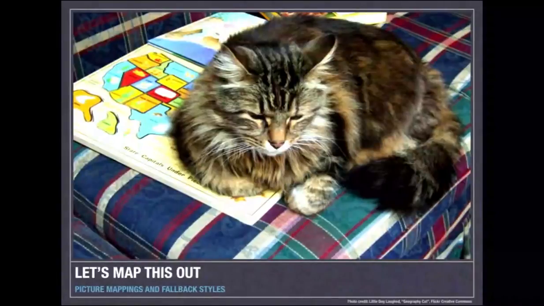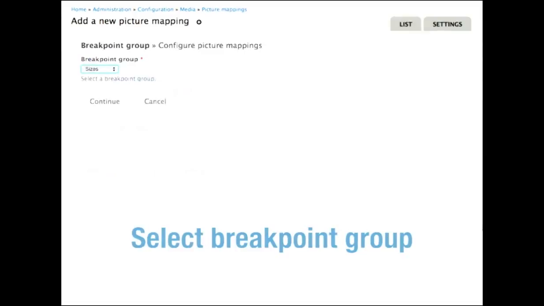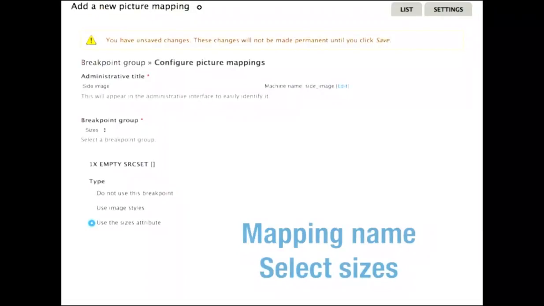Okay, so now we need to associate our image styles. We're going to create what's in Drupal 7 called a picture mapping. We're going to create an association of how this stuff all relates to each other. So we're going to go to the picture module. We're going to turn that on, and then we're going to go under configuration media. There's picture mappings. And we're going to add a mapping. And first thing we do is we choose our breakpoint group. So we're going to choose our sizes breakpoint group. And then we're going to give this a name. We're going to call this our side image.